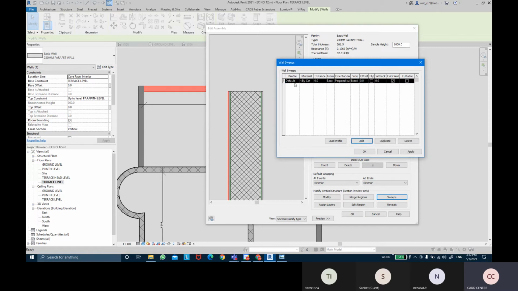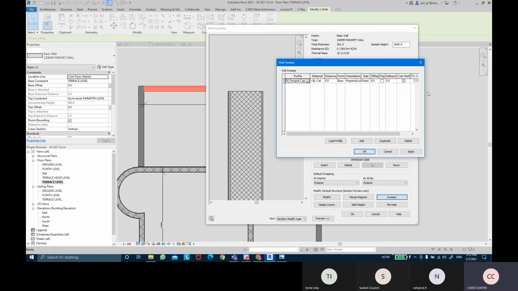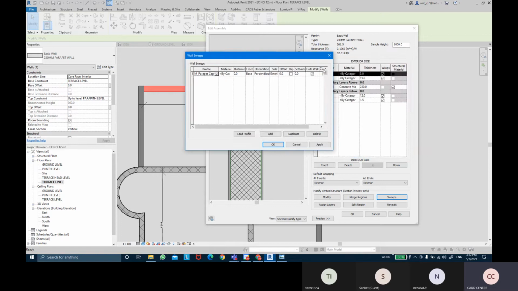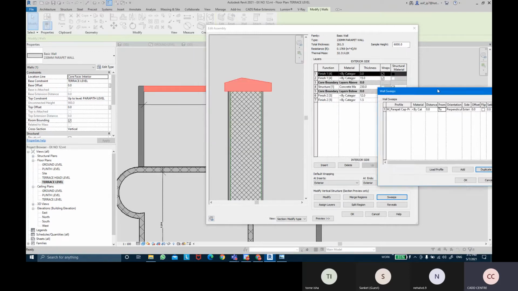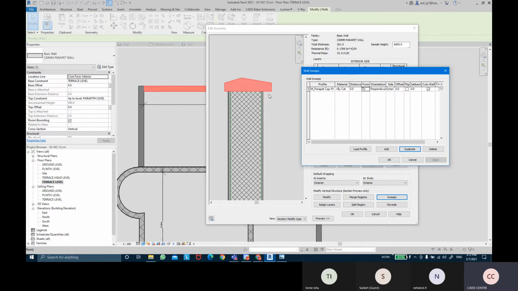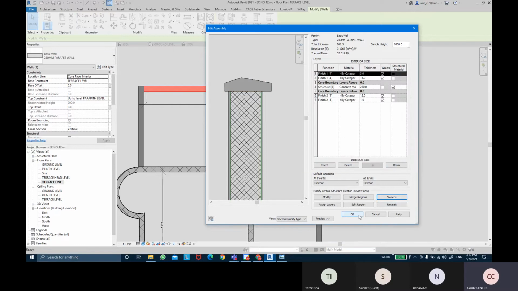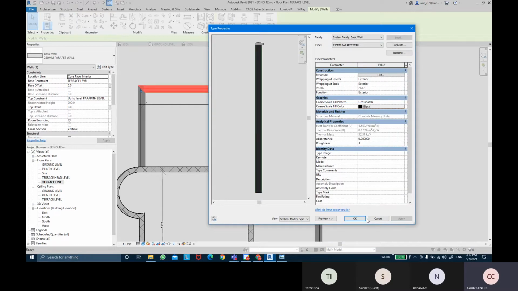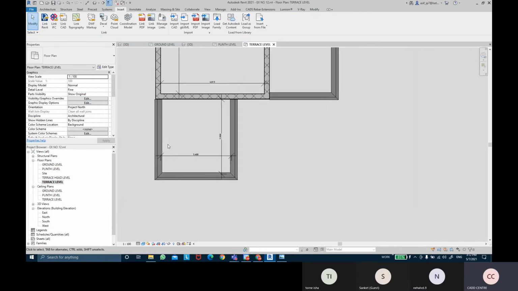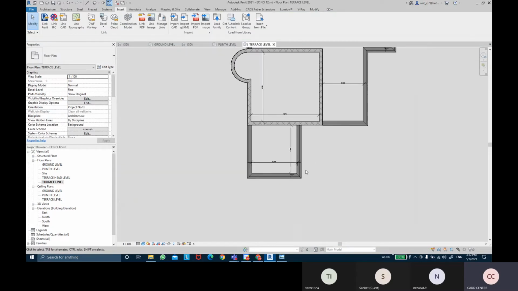So a new layer is being inserted. I want a profile of parapet cap of, let's say, 300 wide. So take that profile. Okay. And I want to assign it not on the base but on the top. So I'm going to take the top and then I'm going to click on apply. And look at it. We have that capping assigned. So that's perfect. Click on OK. Click another time OK. Apply. Okay. So we have the parapet cap being assigned on top of the wall.